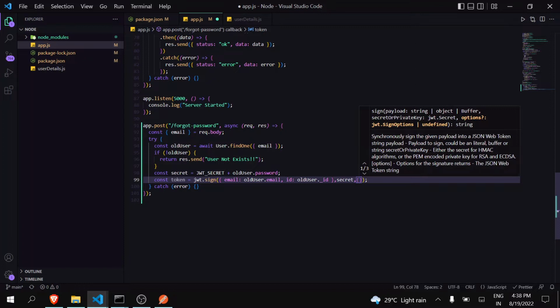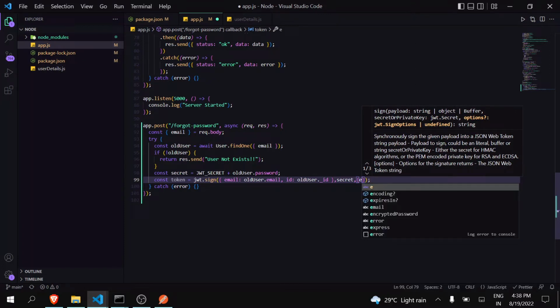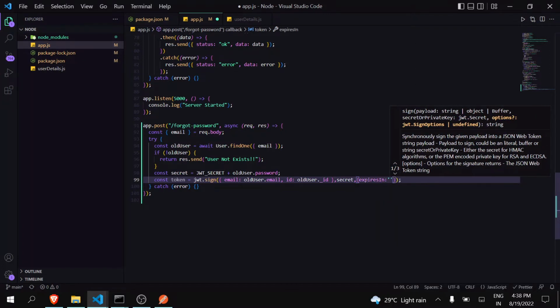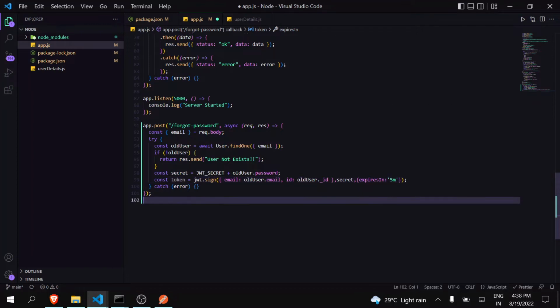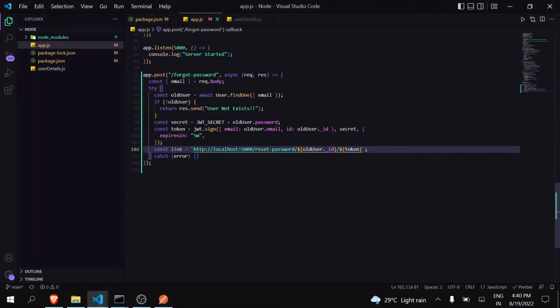Now at last I will pass the expiration of the token. So I will give it 5 minutes. So after 5 minutes the link will be invalid. Now let's create the link. It is very easy to create the link. Okay, so my link is ready. This is the link which will be sent to the user's mail.